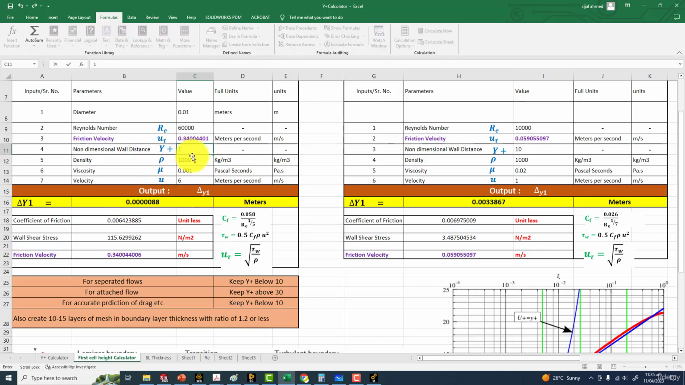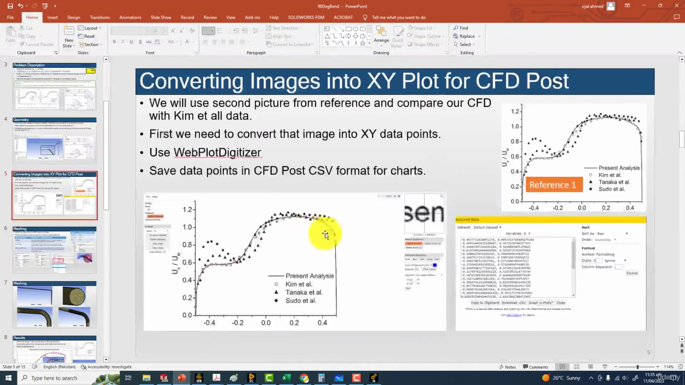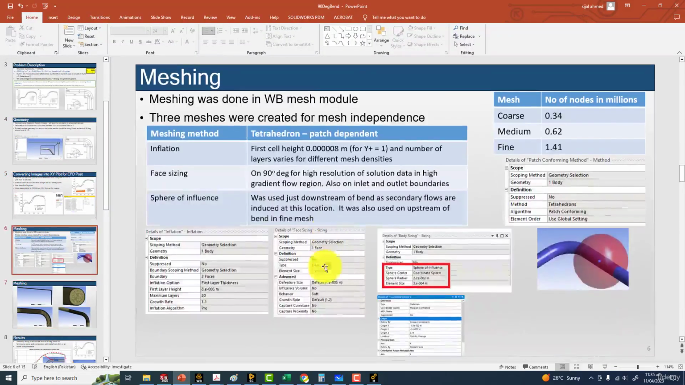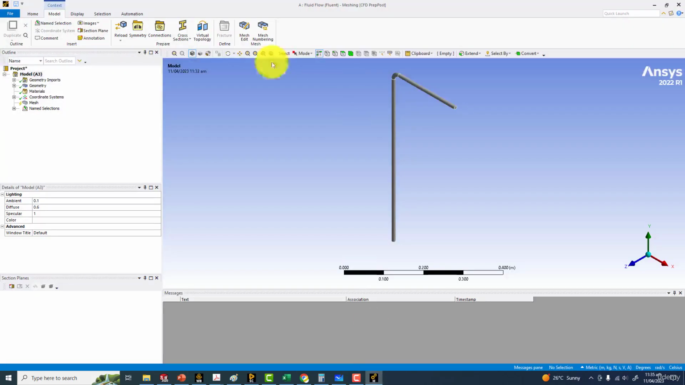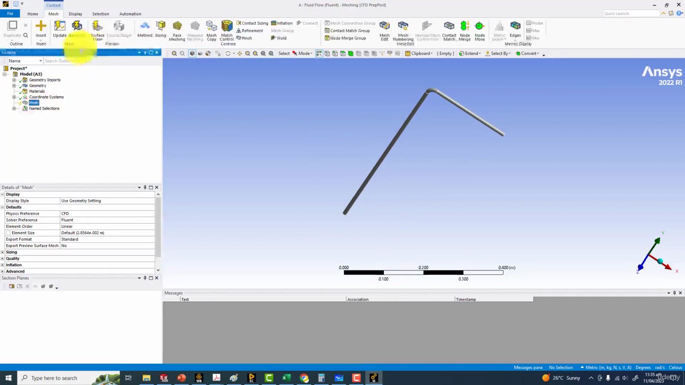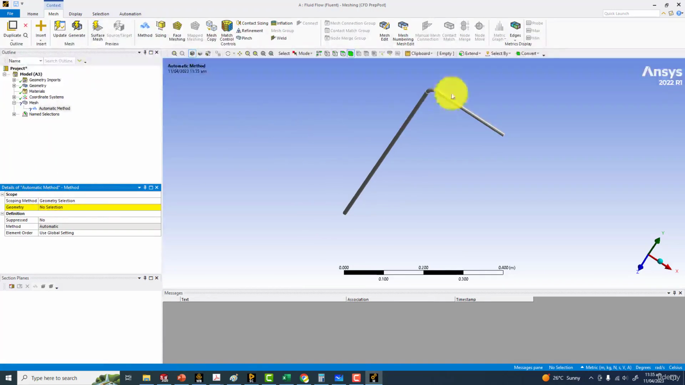So let's say we go for Y plus equal to 1. Although in my slides I mentioned the sizing to be here. The sizing of first layer height is 0.508. This is for the Y plus 3, and for Y plus equal to 1 it should be around 0.503. Okay, and also the mesh type is tetrahedrons. So select the whole geometry and from the method choose tetrahedrons, patch conforming.